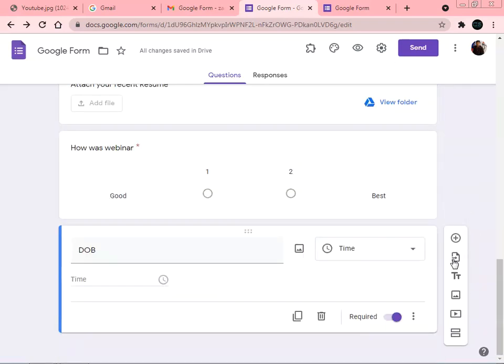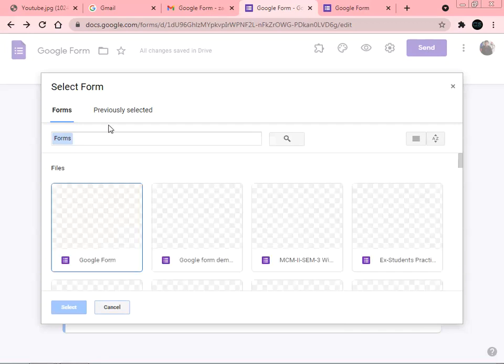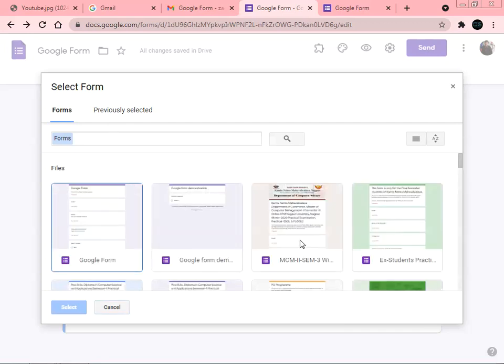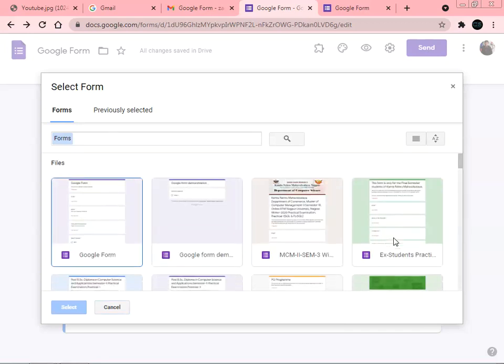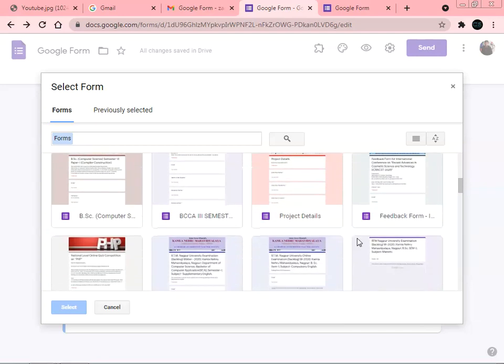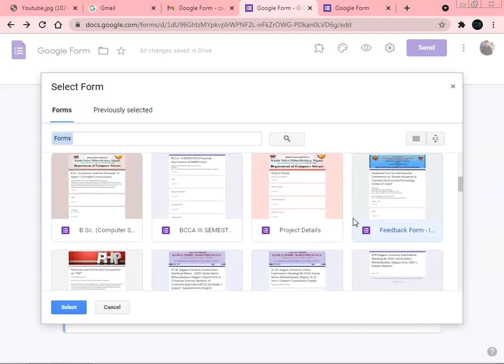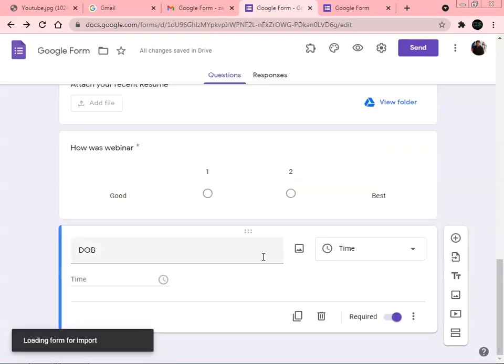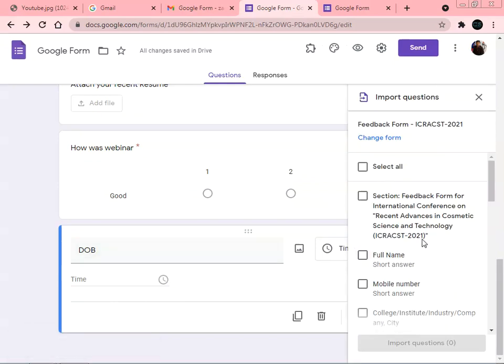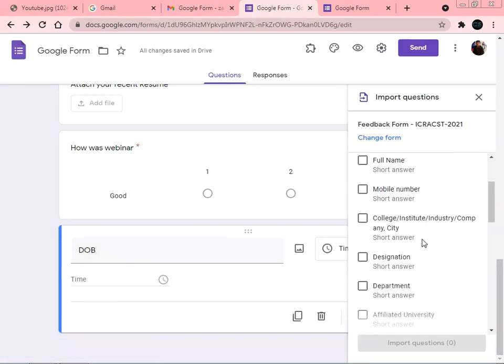Now we have the different options for how to import questions. Importing questions means if we have another form which was previously created and we want to add some questions from it, we can click on the import questions option. Here we can select any different form. Suppose I am selecting this feedback form. I have one feedback form. We are selecting this. So what are the different options available there? We are getting this.